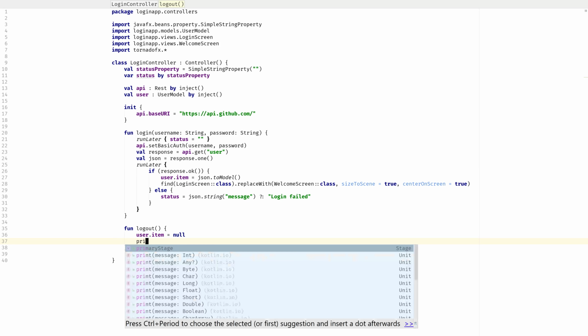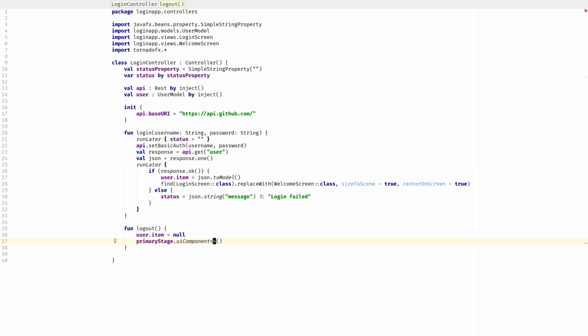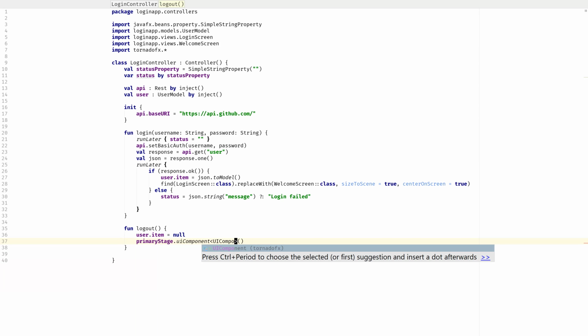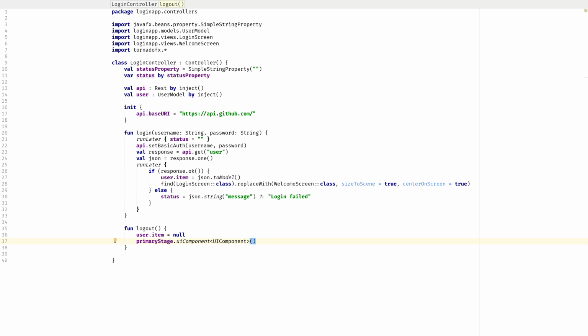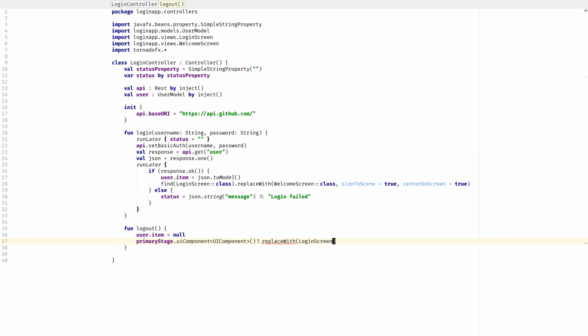So we can now say primary stage UI component. I unfortunately have to give it a type, so we'll just give it UI component. We don't know what kind of component it is. So if the primary stage is showing a UI component, we can now do replace with. We can find the login screen again. And let's also call these two to make sure that the stage is now resized to whatever size the login screen needs.